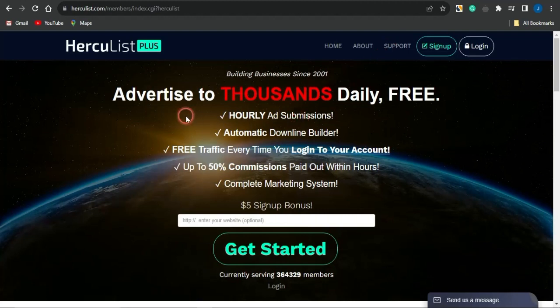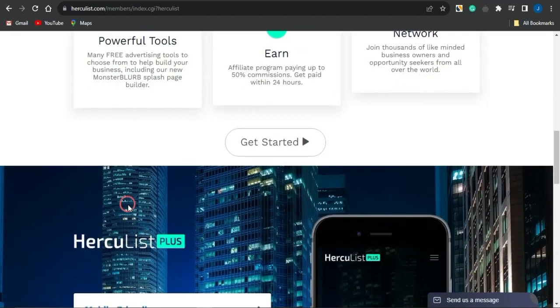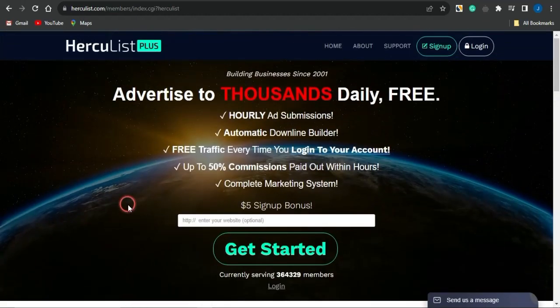So this one right here, and guys, the last but not the least is called the Hercules.com. So with the Hercules.com, guys, you get to advertise to thousands daily using this particular platform. You can utilize an honorable ad submission, the automatic downline builder and some other tools which the Hercules platform does have. So leverage such platforms and websites right now to make money.